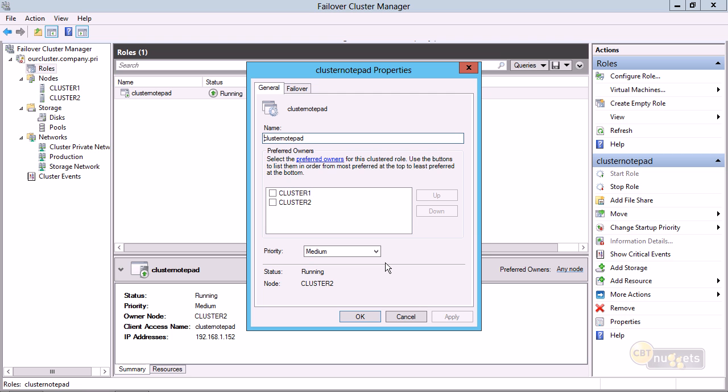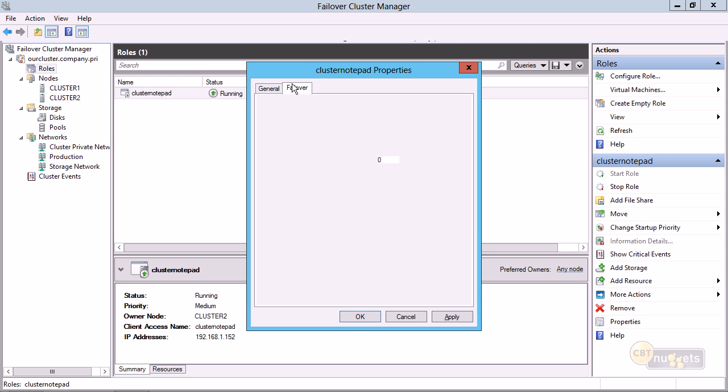The preferred owners are the owners that you prefer this resource to exist on. If it can, it will exist on cluster 1 as the preferred owner, or perhaps in the other direction. These are listed with the most preferred at the top and the least preferred on the bottom. So just be aware that you're going to want to set these so that you can do your own load balancing in and amongst these resources.